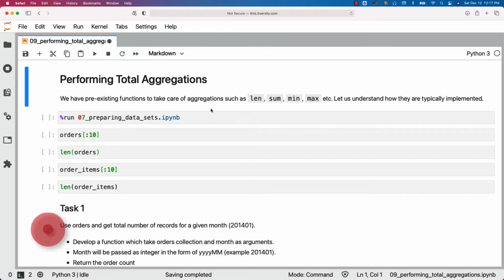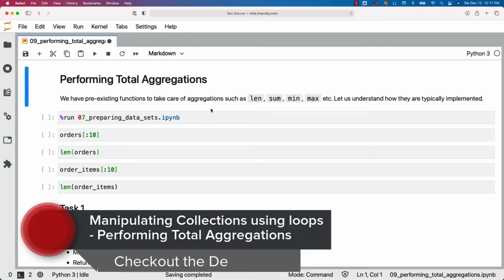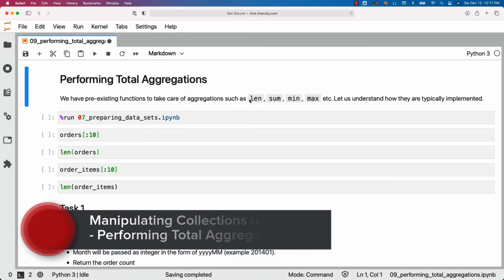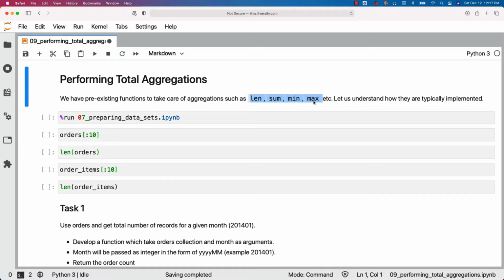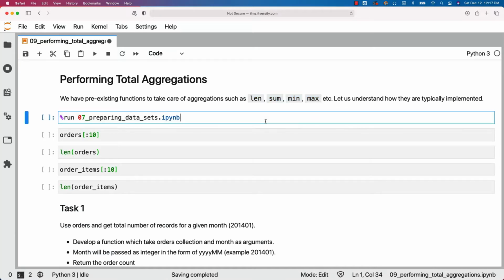Let's understand how to perform total aggregations using conventional loops on top of the collections. We have pre-existing functions to take care of aggregations on top of collections such as len, sum, min, max, etc. Let us understand how they are typically implemented by going through this topic.